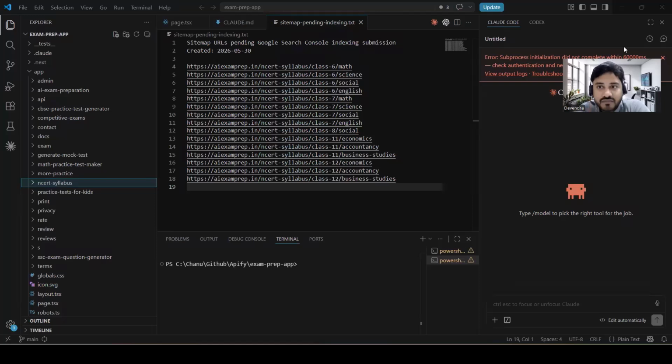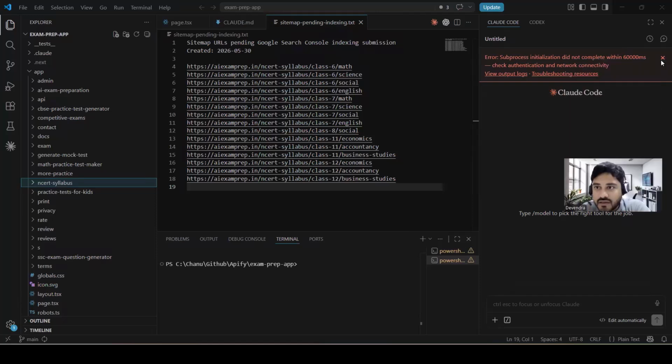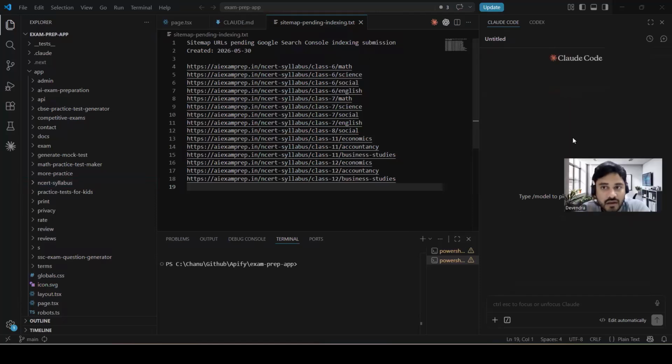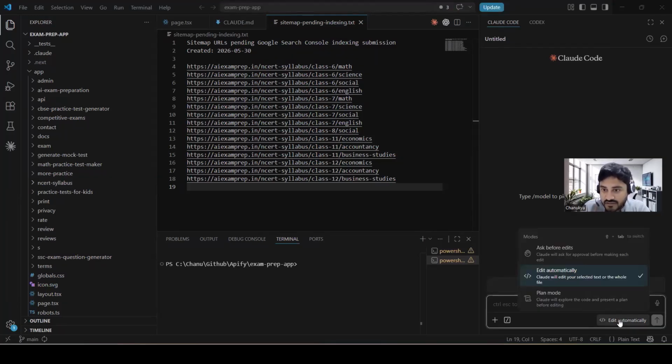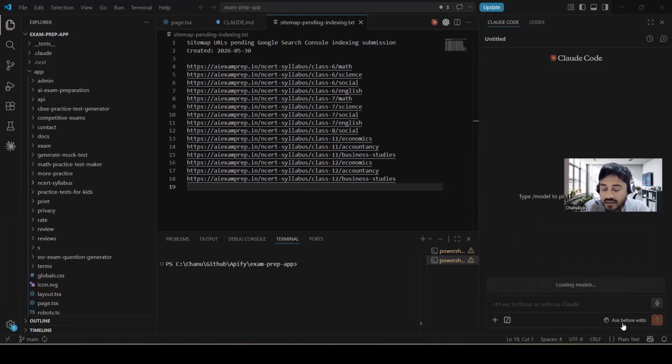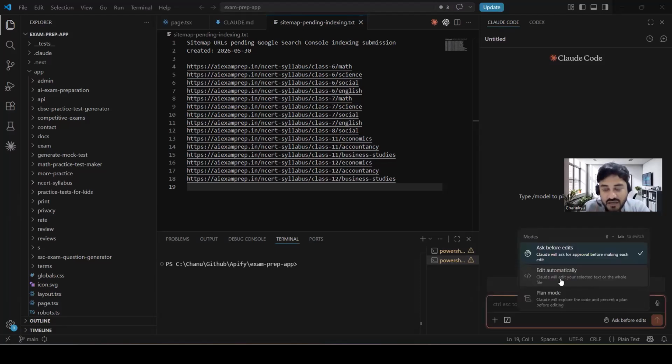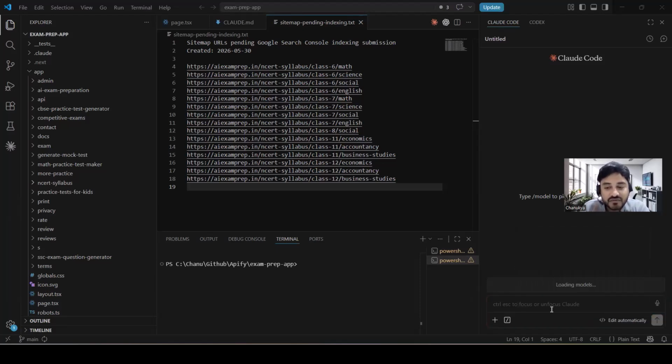So when you are in the project and open a Claude Code session, here there are four modes actually. You should always choose ask before edits. The advantage you get is when you ask for an enhancement or a bug fix, it will show you what it is going to do and it will ask your approval before touching your files. If you choose this option, edit automatically, it doesn't ask you for any approvals. It will directly go and edit those files.